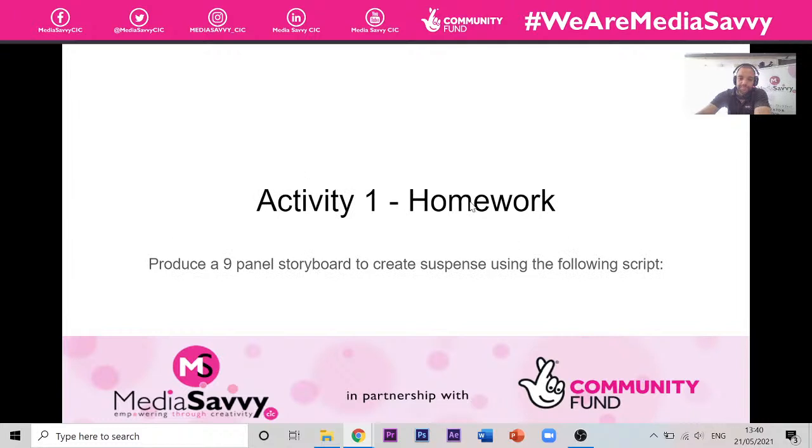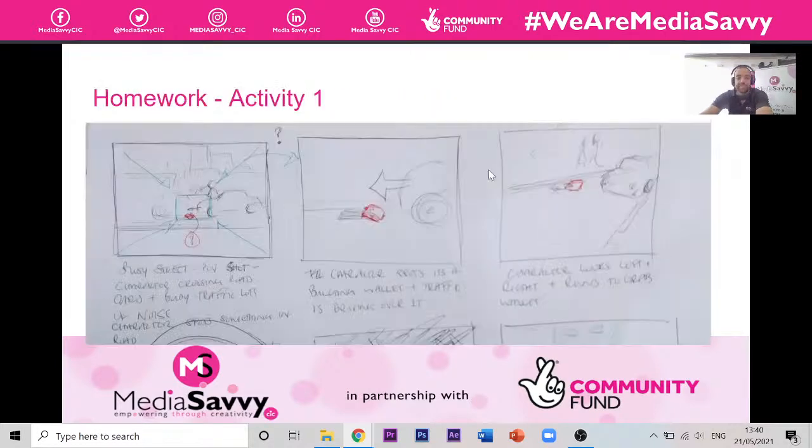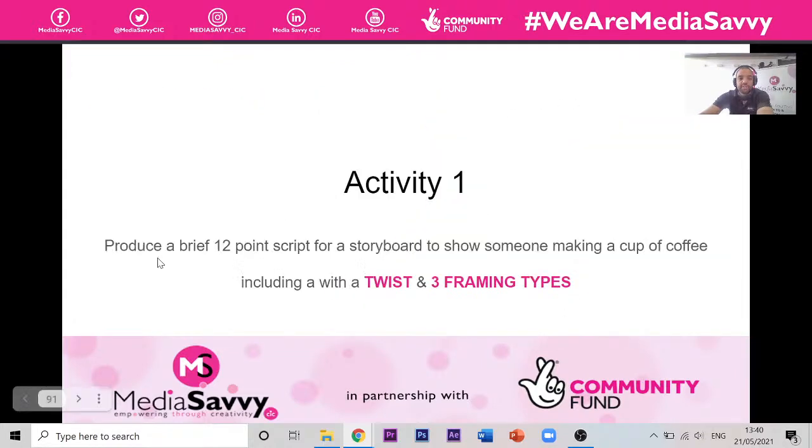We're going to have a little break in about 15 minutes' time, as we always do halfway through the session. But before then, we're going to move on to our activity for today's session, which is to create a 12-point script for a storyboard that shows someone making a cup of tea or coffee. We need to include a twist, and we need to include 3 framing types that we've just looked at. So that's what we're going to look at now.